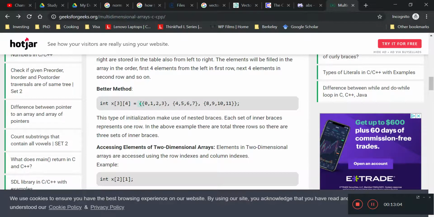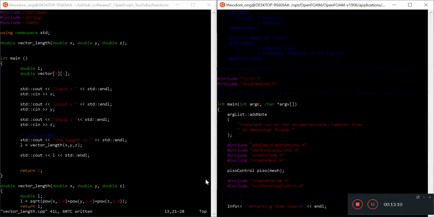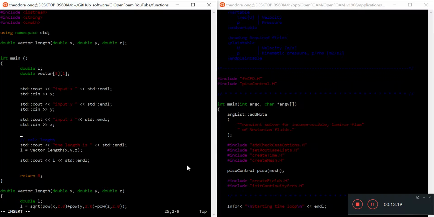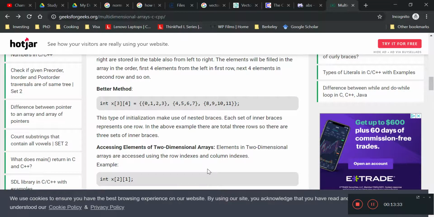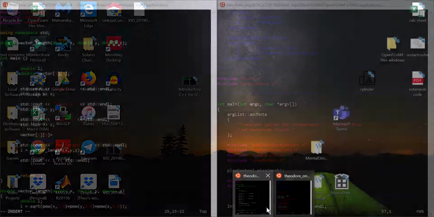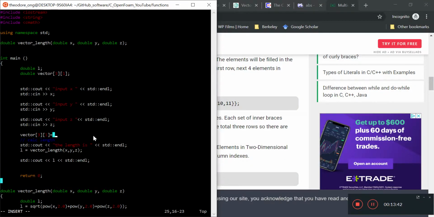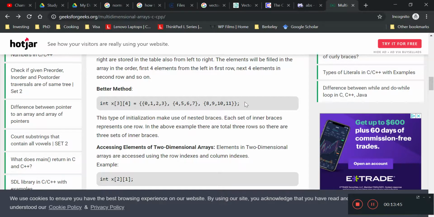So what can we do with our vector? How can we then get our vector? Our vector can be defined like this: vector, 3, 1 equals, and then curly brackets. With curly brackets, we still need the semicolon here.